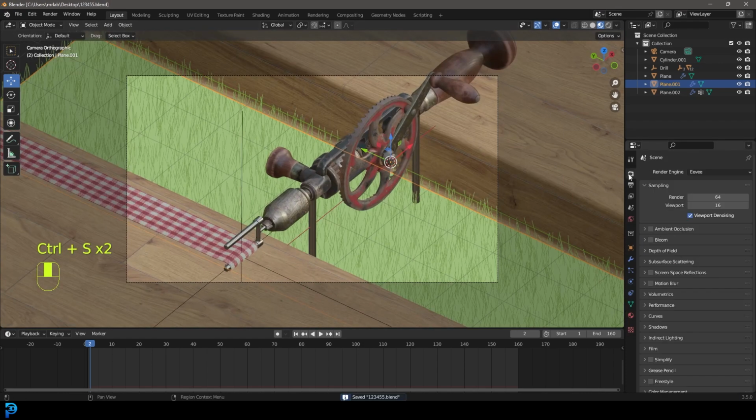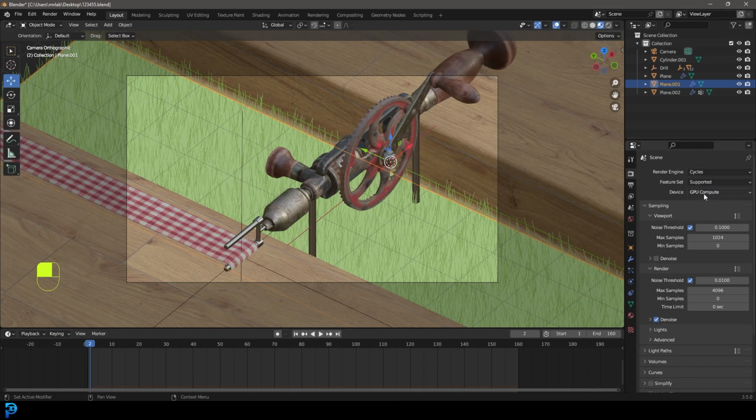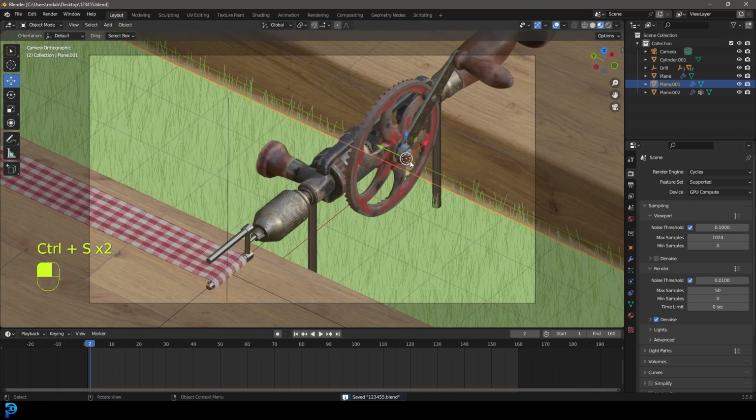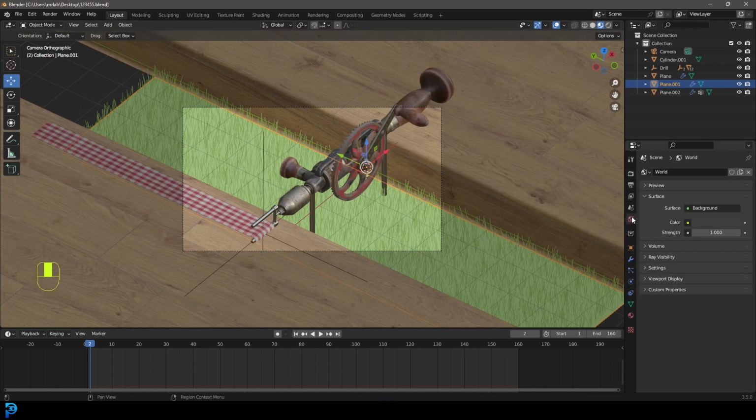And now let's go to our render engine. Let's make it Cycles. Let's make it GPU, if you have a GPU. If you don't, just keep it at CPU. Under the render, let's make the max samples something like 50, should be fine. Make sure to save. For now, this is optional, but I'd recommend you get an HDRI.